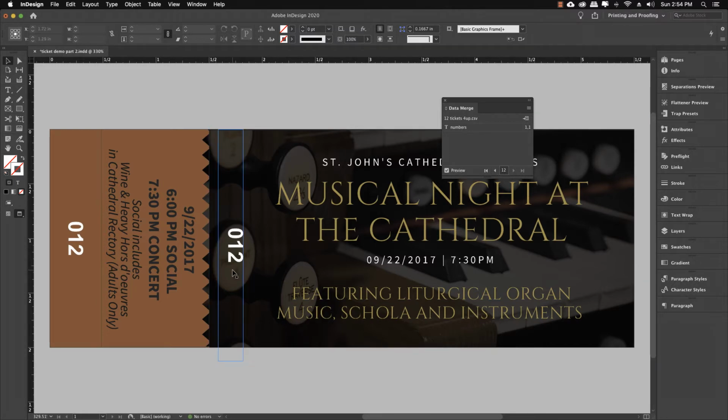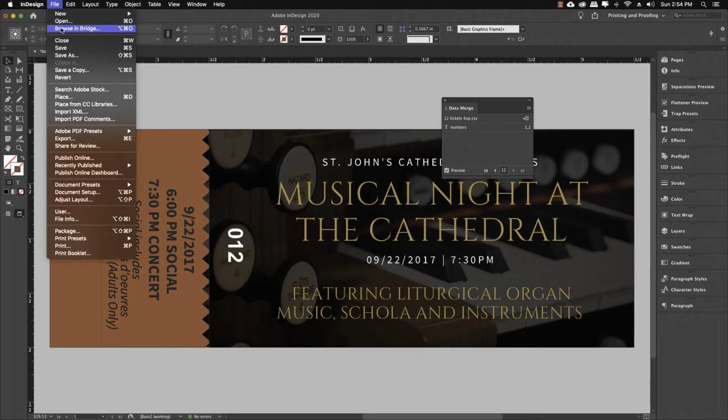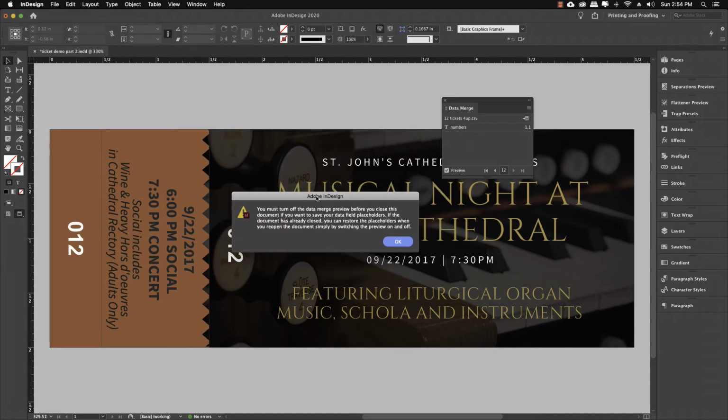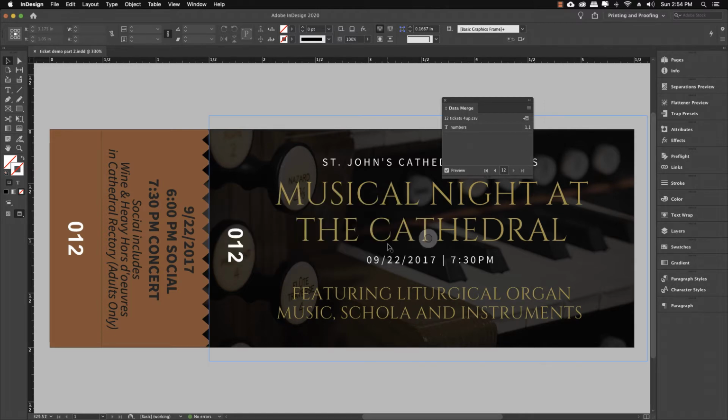Now that we have the file linked up to it, let's go ahead and turn off the preview and save what we got. The reason we have to turn off the preview is, if I didn't, let me turn it back on and just try to save, you'll see that it comes up with an error. So, to be safe, you need to turn off the preview before you save, and that'll make sure that the file saves correctly.